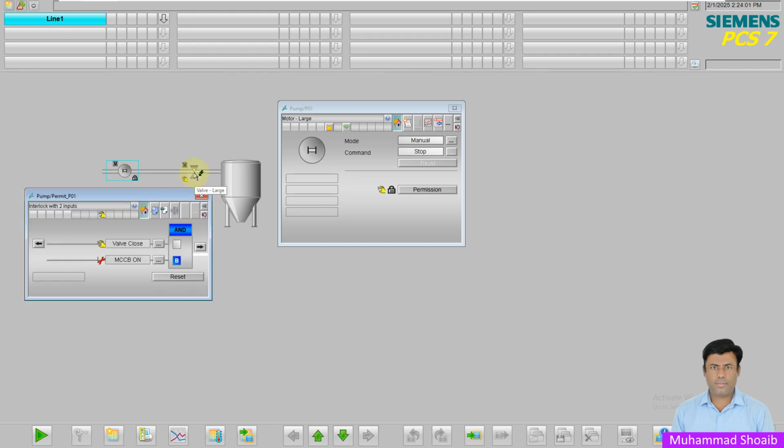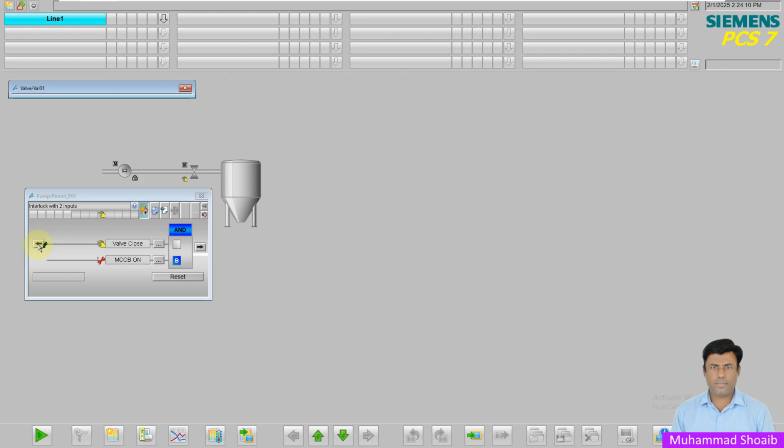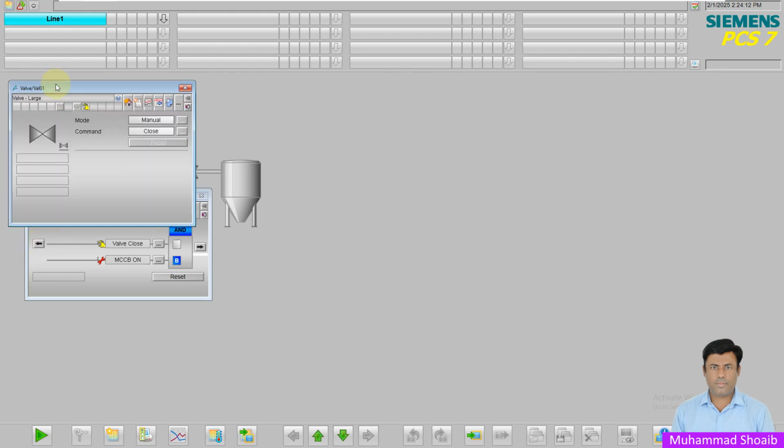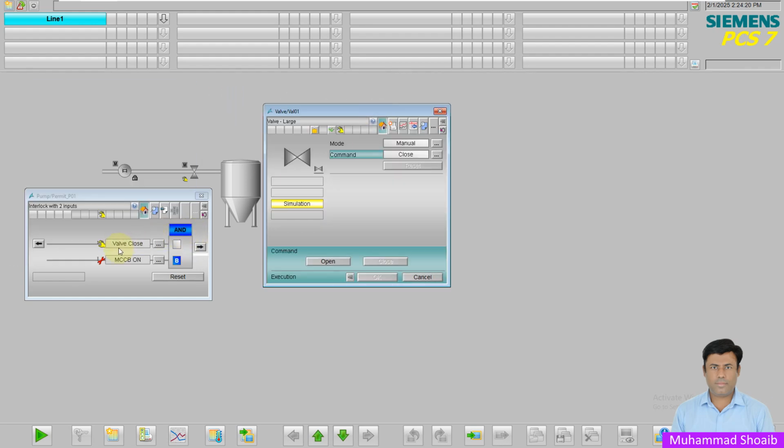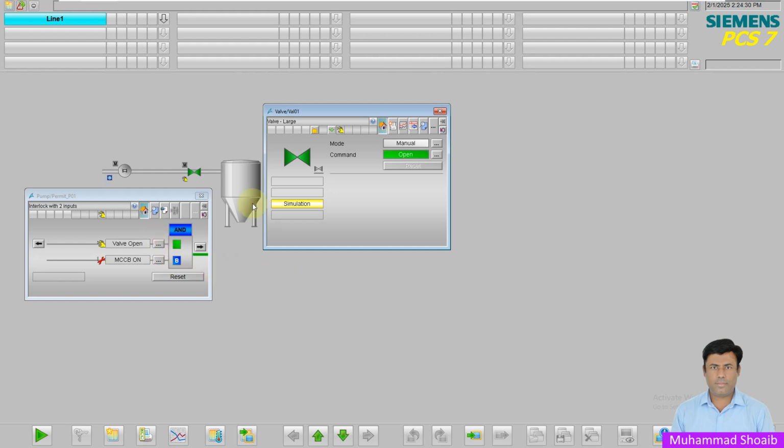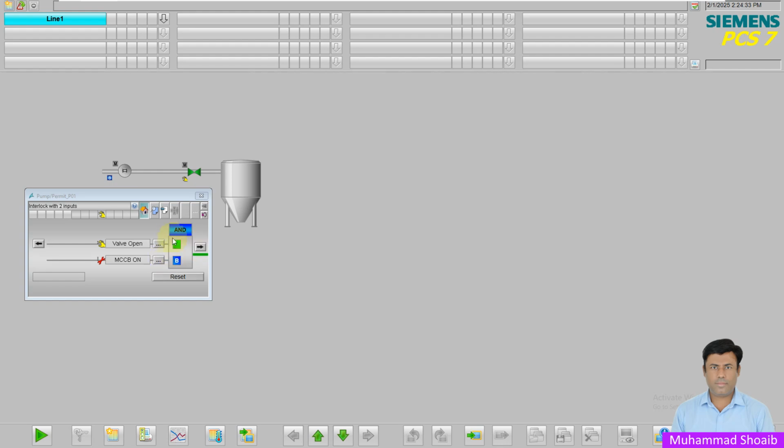There are two options: you can turn it on directly from the field, or click here and the faceplate will open, or from the left arrow you can also directly navigate to the relevant document. So I will open it. Right now the valve is closed, as you can see. So I will open the valve. As you can see, right now both conditions of the permission are true, so now it allows us to run the pump.